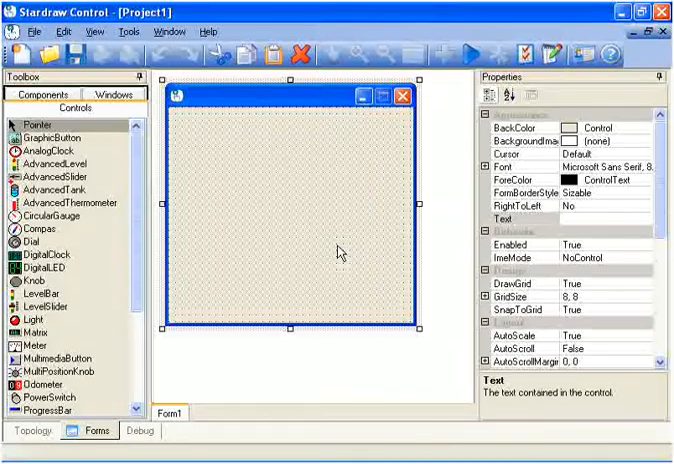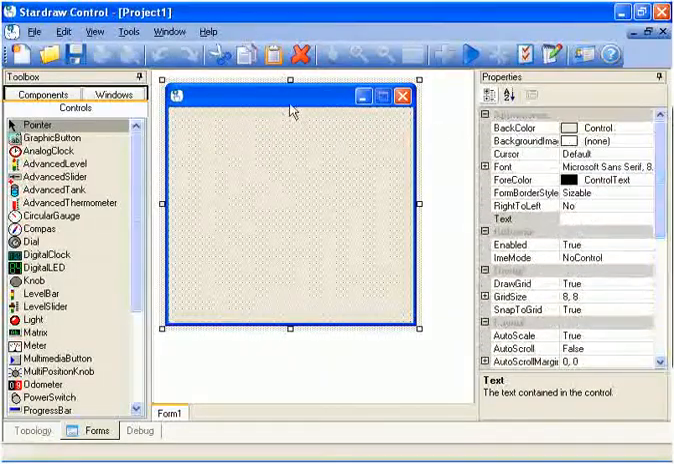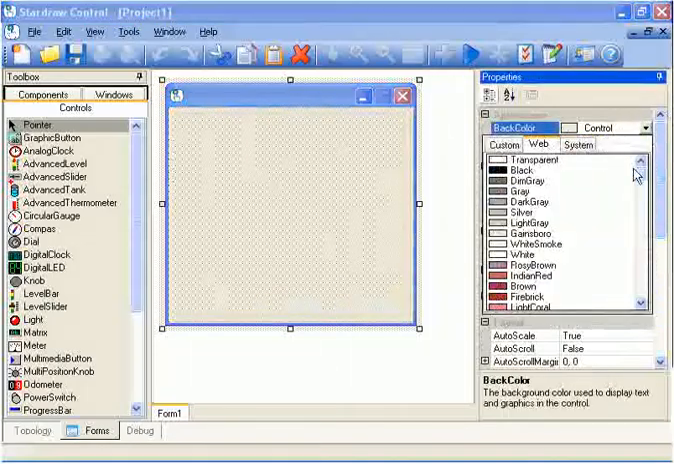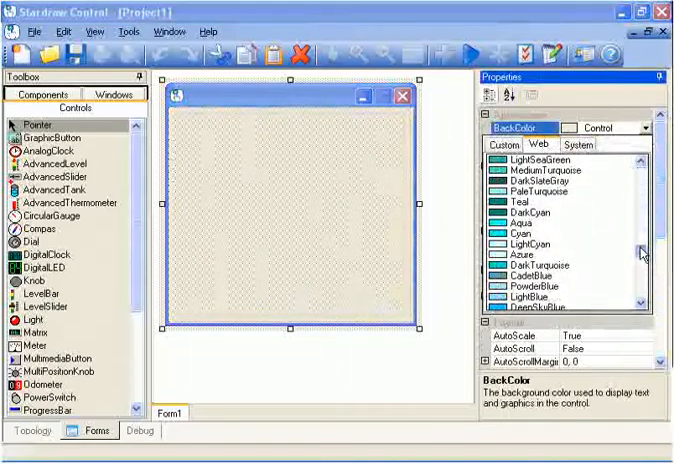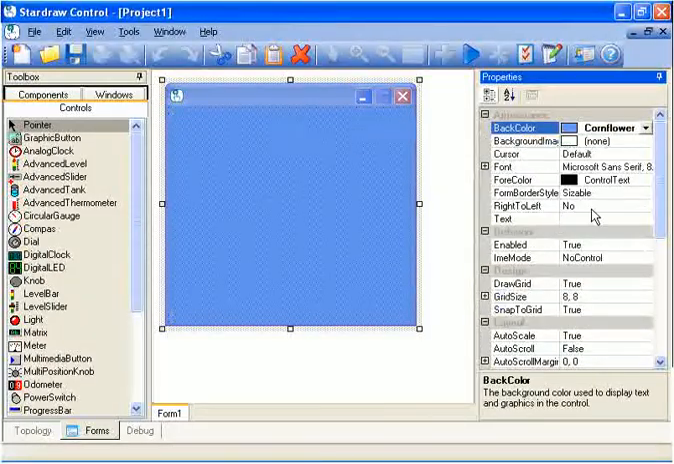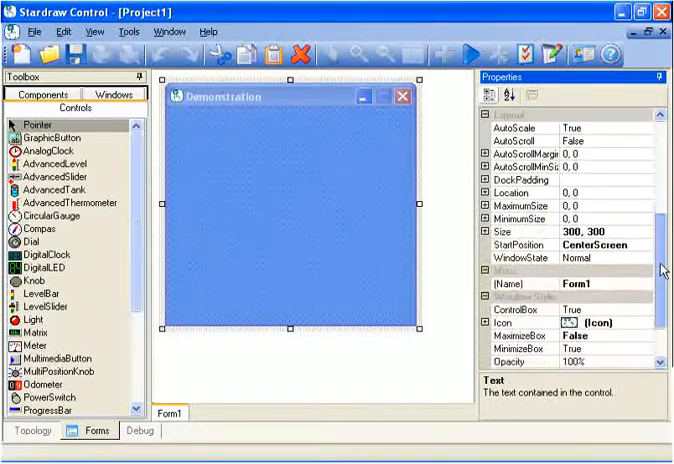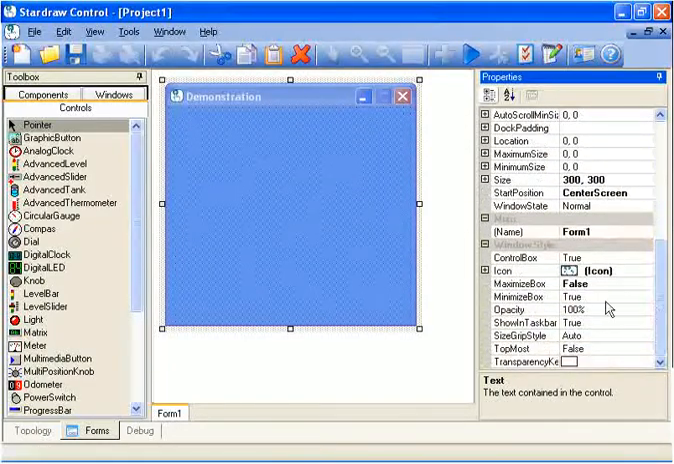This video will give a short introduction to the power of the Forms Designer in StarDraw Control. The first thing we'll notice is that we have a list of properties on the right hand side of the selected object, which currently is the form itself. I can go and specify the background color of that form to be a nice cornflower blue. I can also go and specify the text that appears in the title bar, as well as many other properties available for this form.